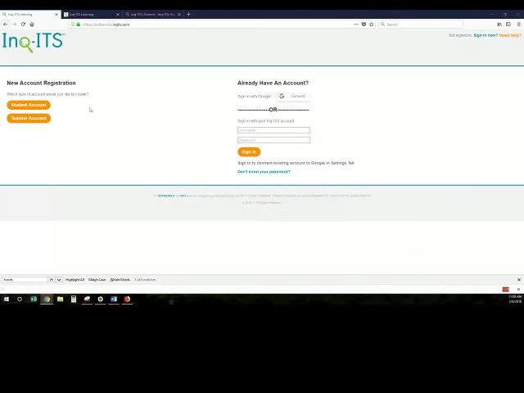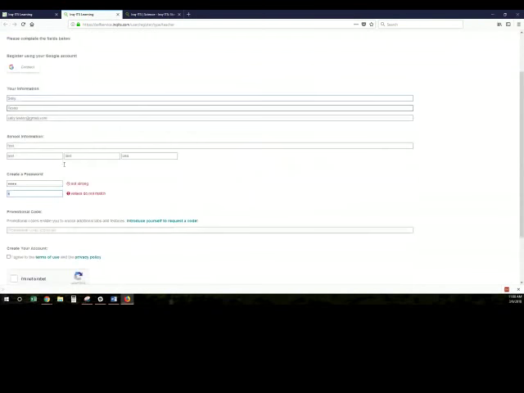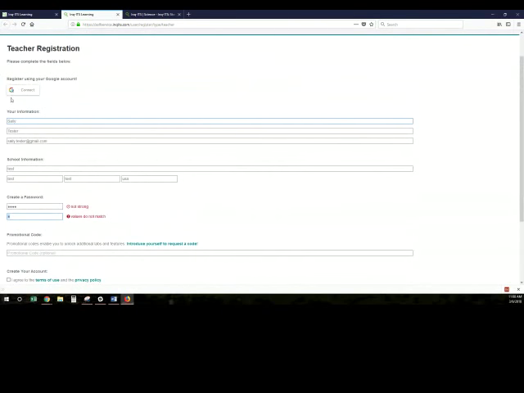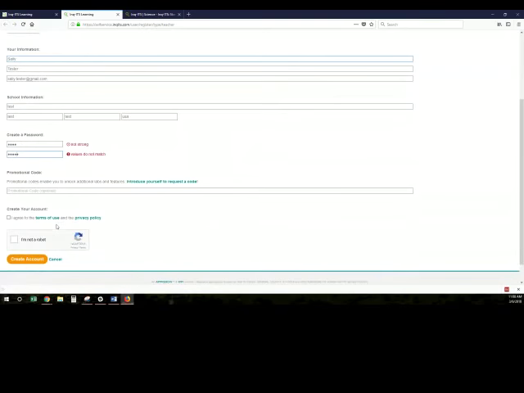So as a teacher, the first time you log in, you want to get to this sign up screen and you want to click on teacher account so you can create your account. If you use Google and Google Classroom, I highly recommend connecting to your Google account so that you can go ahead and push any activities straight out to your Google Class.